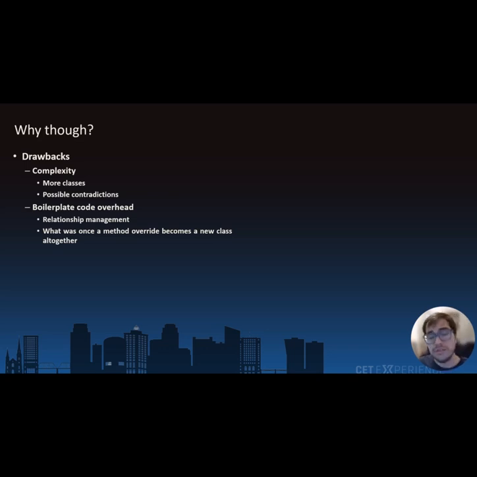And what was once just a method override on a leaf class now becomes an entirely new class with a method override, right? So yes, there is boilerplate code overhead. And then performance cost. If I'm creating a bunch of these objects, what does that do to my memory footprint? And if I'm iterating over all of these objects for every call, what does that do to my performance? So yes, there could be a performance question as well.